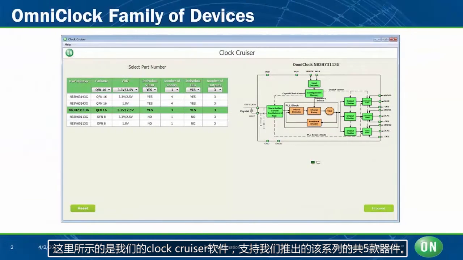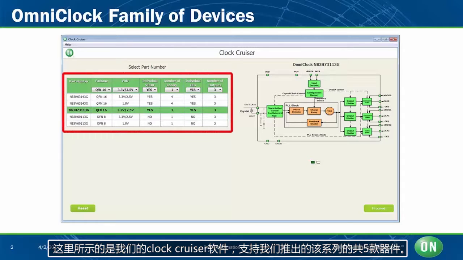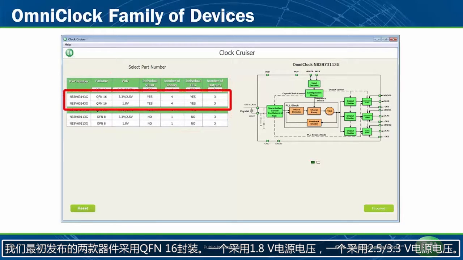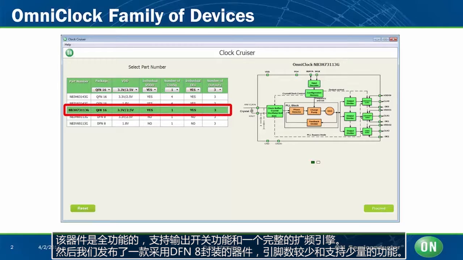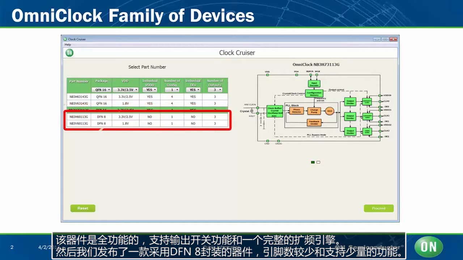Here we're showing a screen of our Clock Cruiser software, which supports all 5 devices that we've released in the family. Initially, we released 2 devices in QFN 16 packages, one in a 1.8 volt supply and one in a 2.5, 3.3 volt supply. This device is a full-featured device supporting output-enabled pins and a full spread spectrum engine. Then we released devices in DFN8 package which have fewer pins and support fewer features.